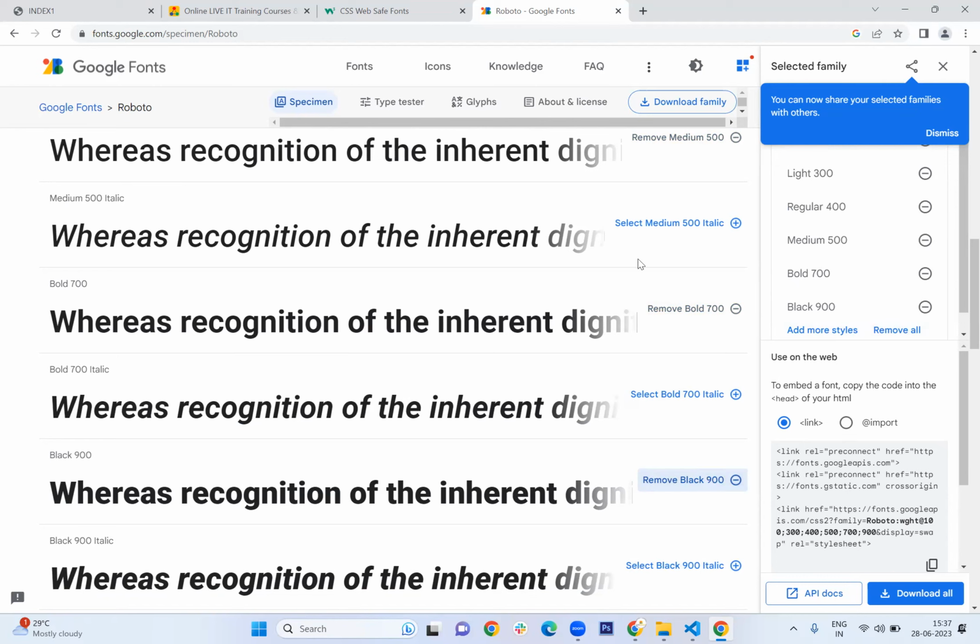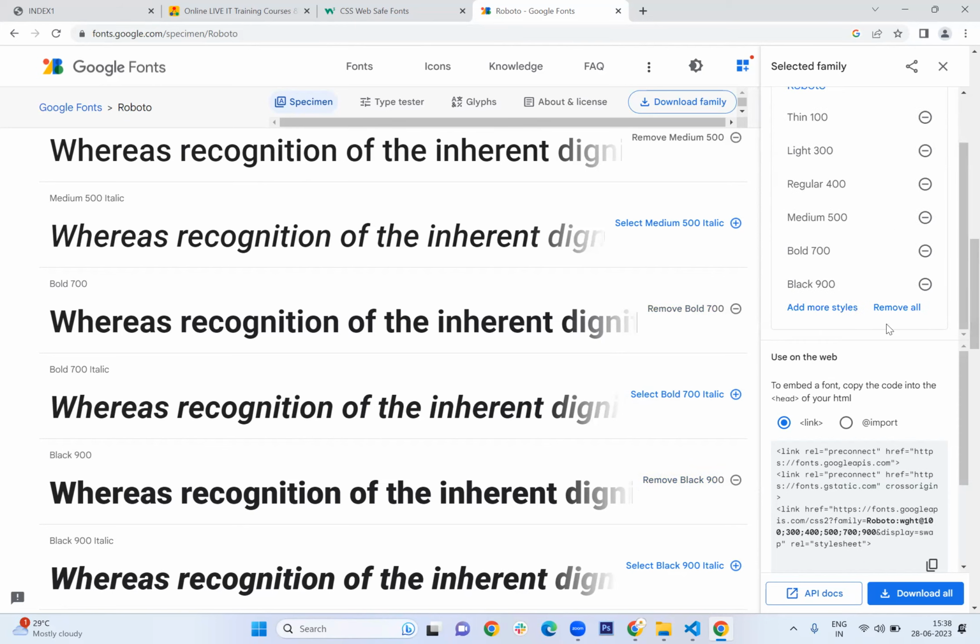Okay. So whenever you click on this select style, by default, one pop-up will open here. Like this, one pop-up will open. So you guys see here, whatever the styles we have selected, we can see here. Okay, if you want to unselect, you can just click on this icon. So now you guys see here, use on the web. Use on the web means use on the website.